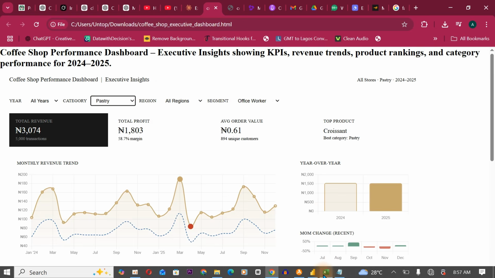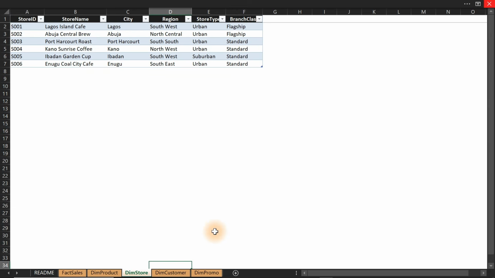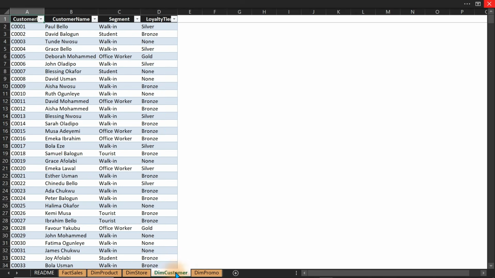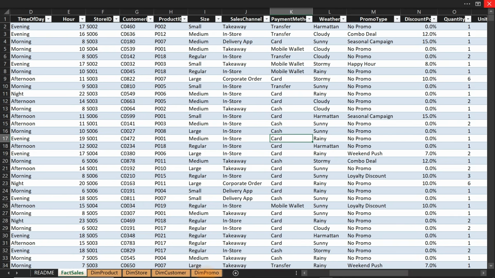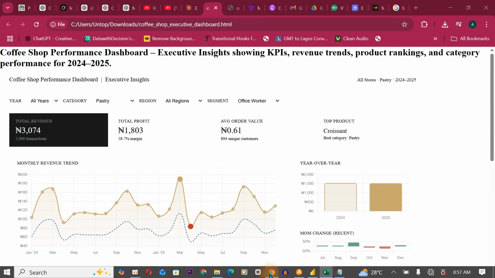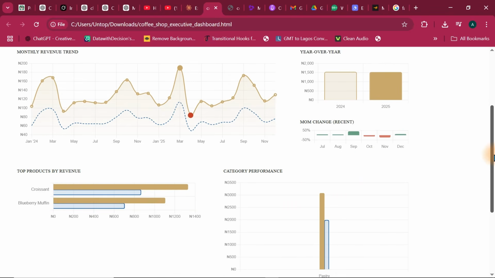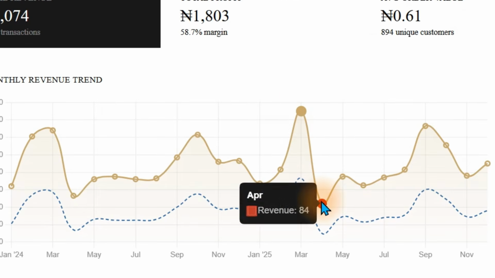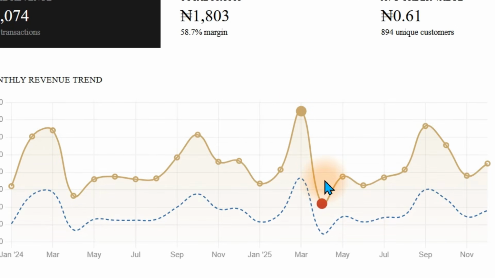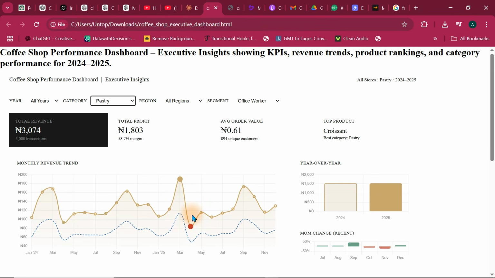So before we go, this is the data we're going to be using. It's coffee data. It has multiple pages. Can you see it right here? And here is the main page right now. I'm going to show you how to write the prompt in order to actually have something as powerful as this. If you look at it right now, it highlighted the max and the min month for you to actually look at what is going on in your business.